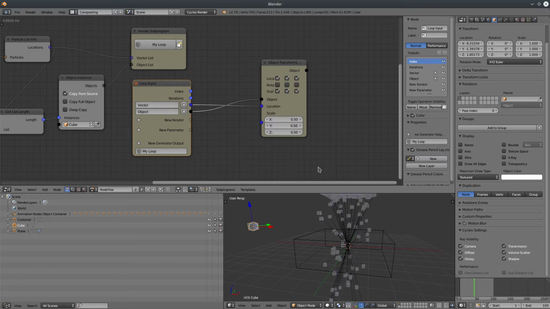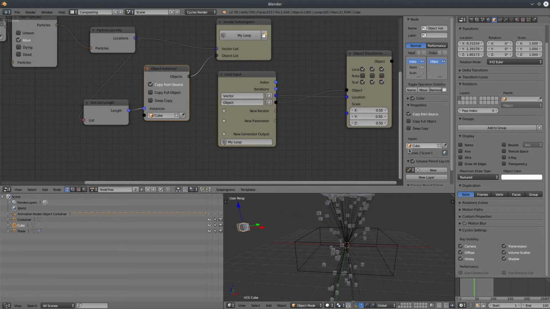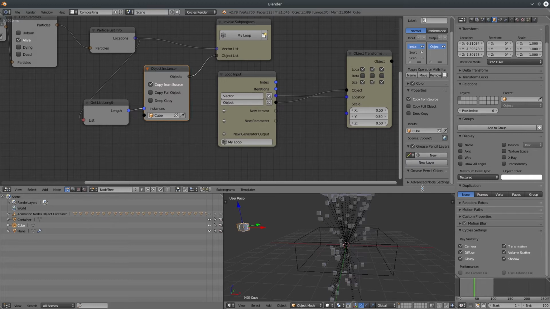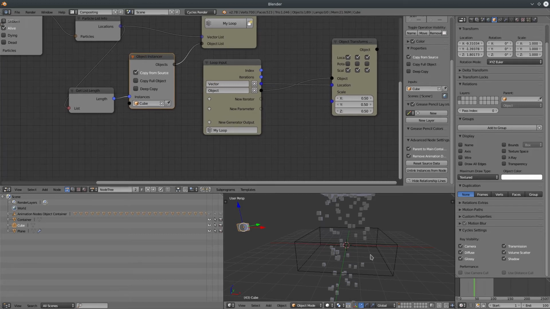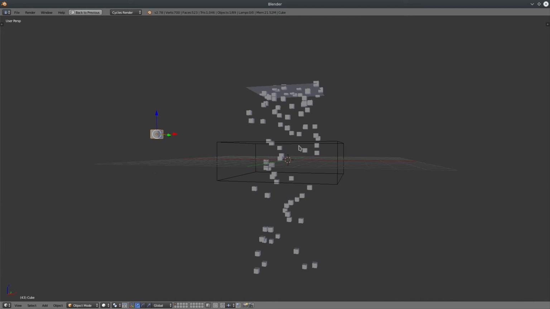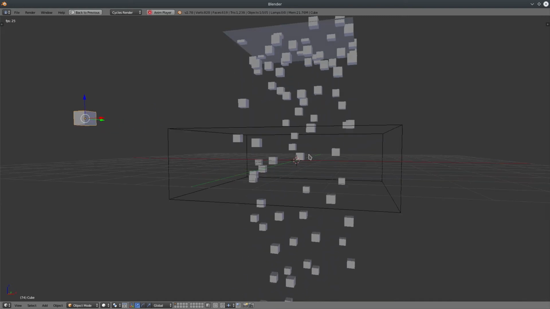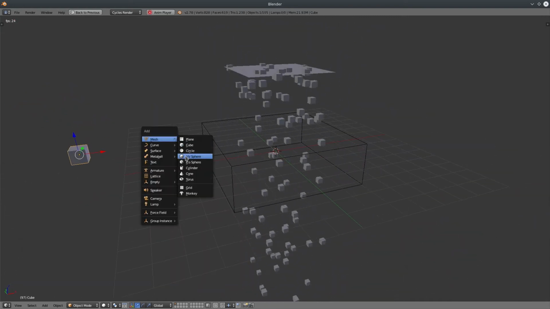Now I'm going to turn off these relationship lines from the viewport. Select the instancer node, go to the panel settings, and under advanced settings hide relationship lines. Okay, so everything is working as expected. Let's create a sphere object and move it here.